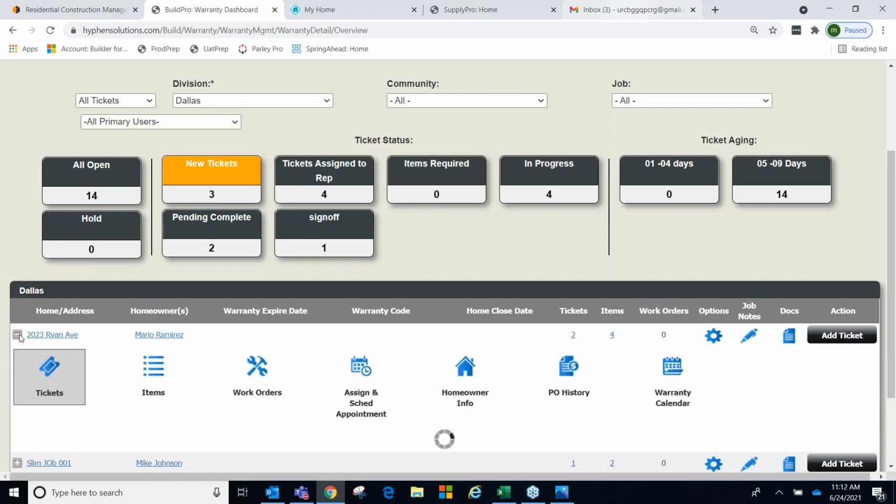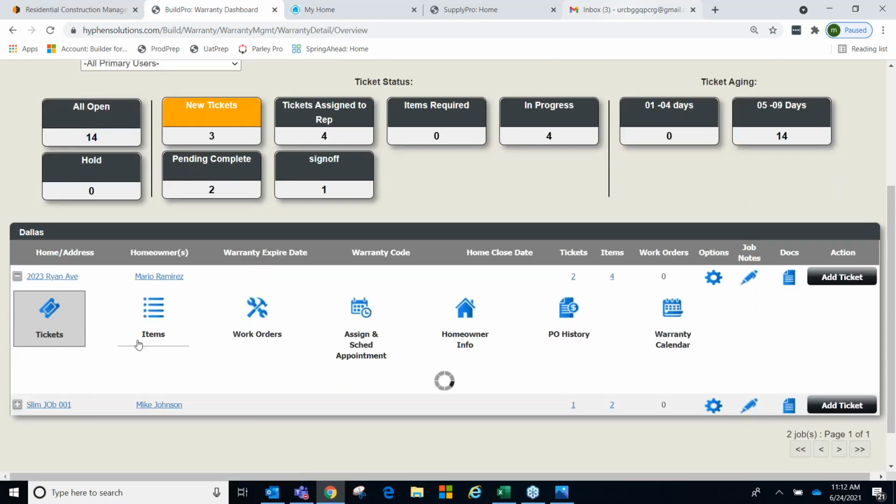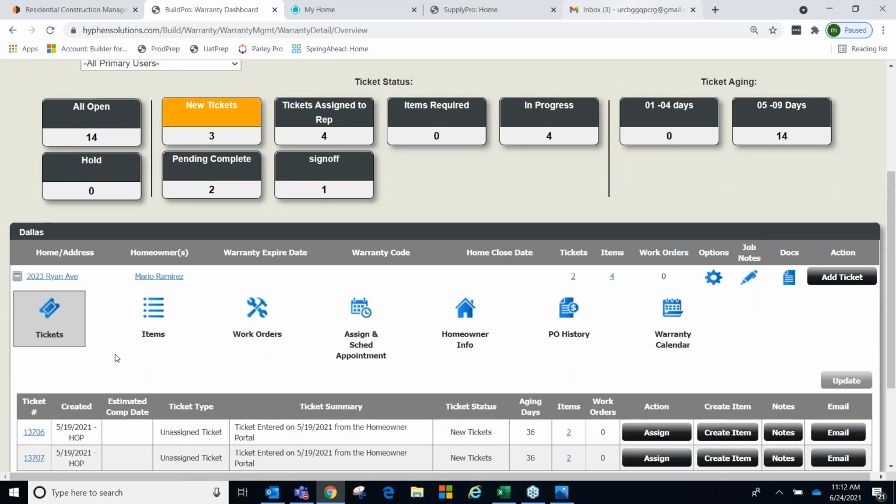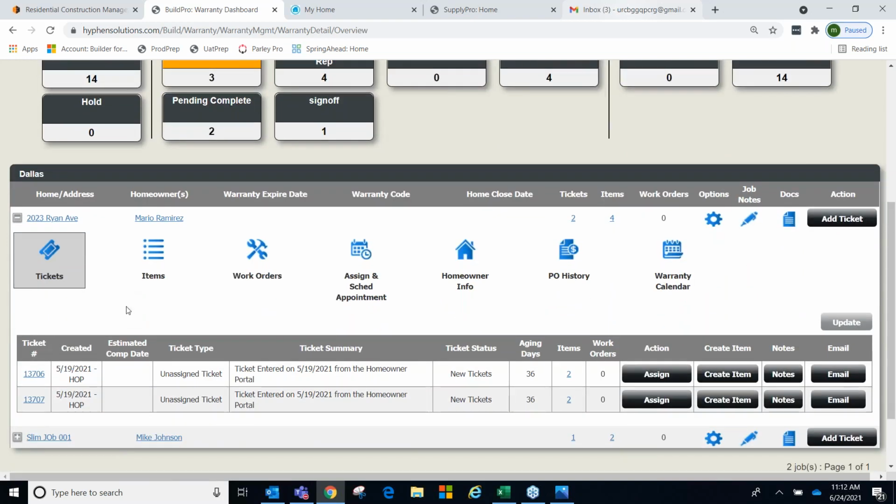We can expand on the individual homes as I just did here for 2023 Ryan Avenue. And when I do that, we're going to be able to see a list of the different tickets that have been created. Here, for example, we can see that ticket number 13706 was created on 5/19. More importantly, we can see these 3 little letters here, HOP, which stand for Homeowner Portal. This is letting us know right off the bat that this ticket was created via the Homeowner Portal by a homeowner and not internally. We'll be able to see what an internally created ticket looks like here in 1 second. But really all you will see is a date, and you won't see HOP, letting you know that it was created internally.